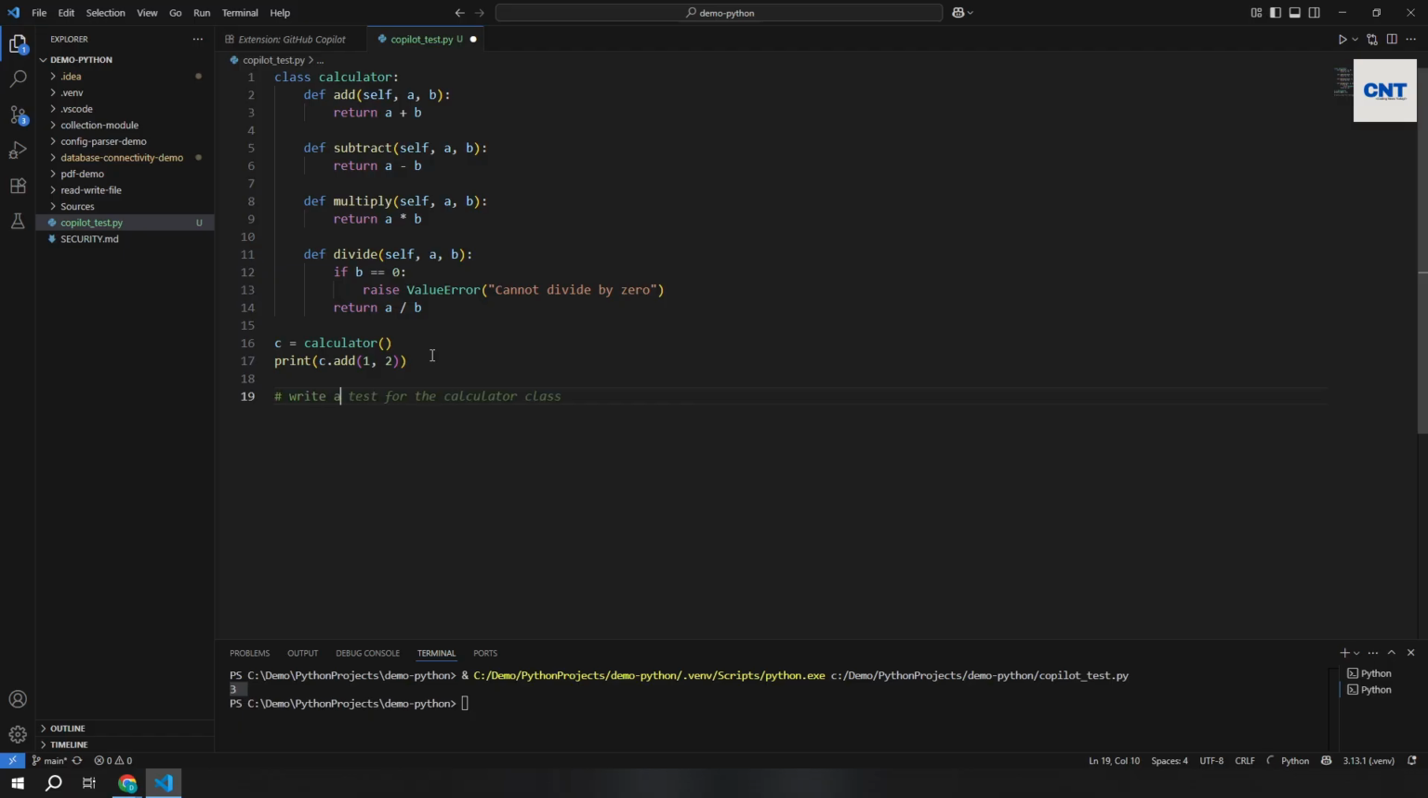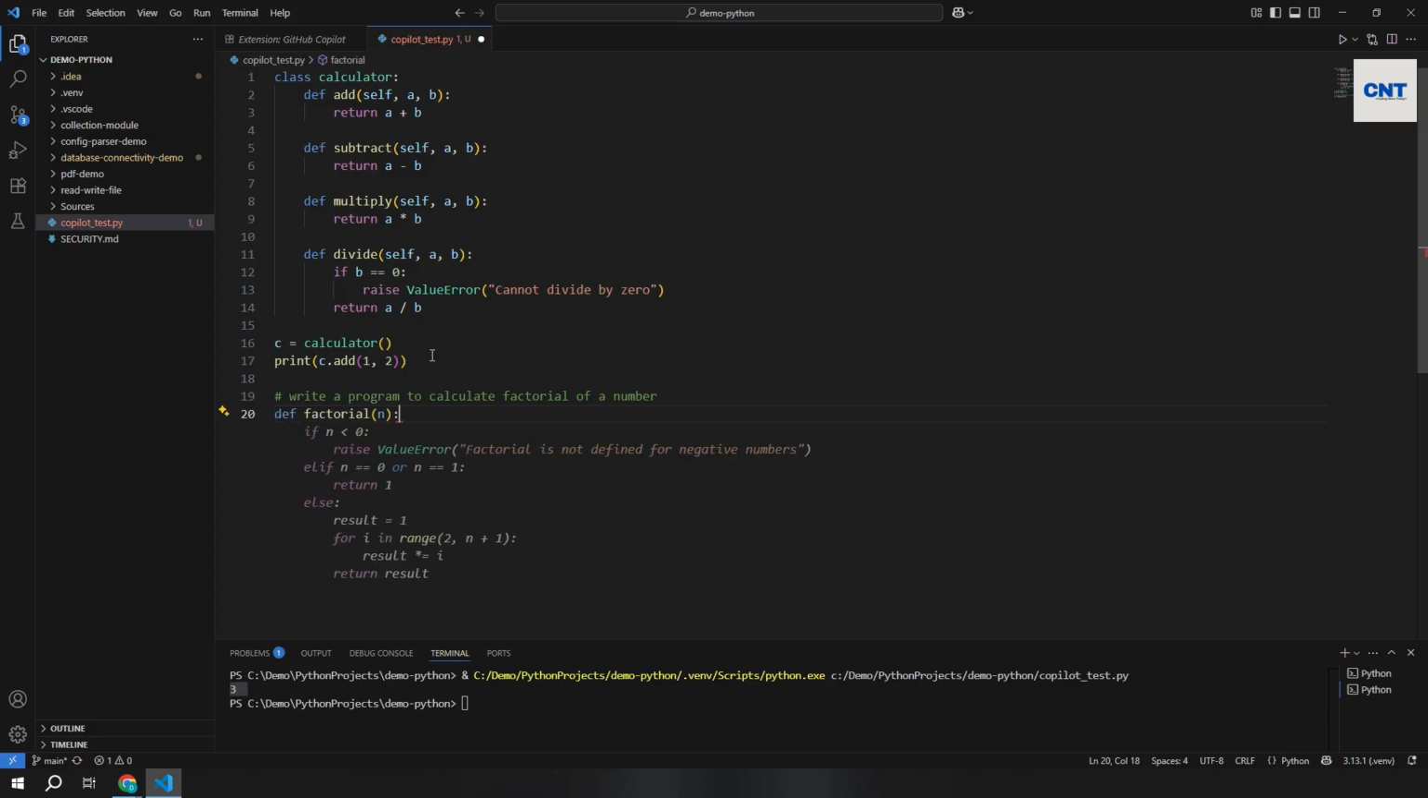Okay, let's generate some code in another way, right? Typing, write a program to calculate factorial of a number. As soon as I press tab, it is showing me that the factorial function will look like this. I press enter, press tab, so it is now showing me the code snippet. Press tab, so this code will be accepted. You see, your factorial function is ready.